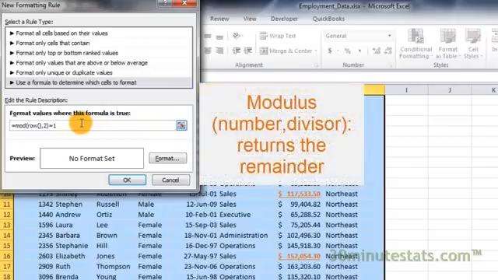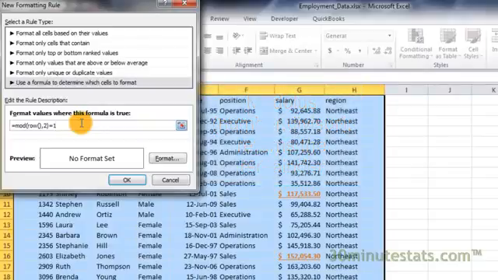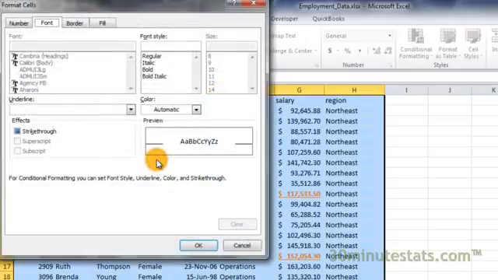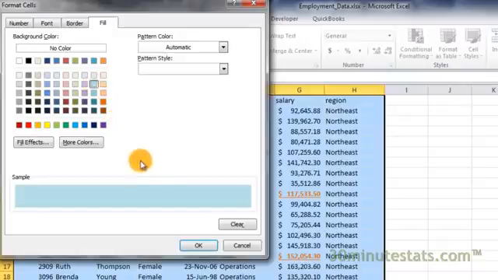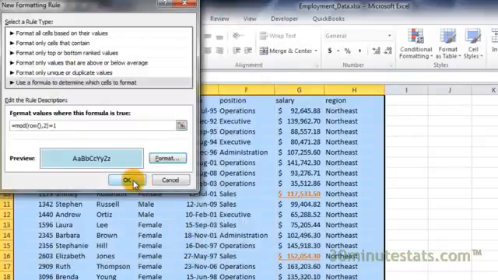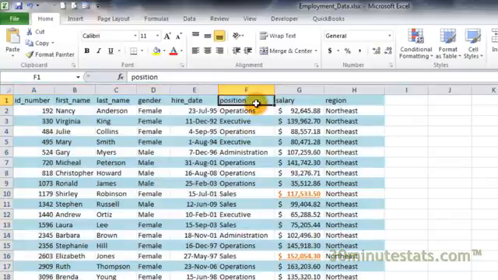This formula uses the modulus function to get the remainder after dividing the row number by 2. This will return a 1 for odd numbered rows and 0 for even numbered rows. If the modulus equals 1, then the formula is true and the formatting is applied. Click on the Format button to select the new formatting. Let's click on the Fill tab and select a lighter blue for the shaded background. Then click on OK to apply the formatting rule. Now you can see how this creates some nice formatting to help improve the readability of the worksheet.